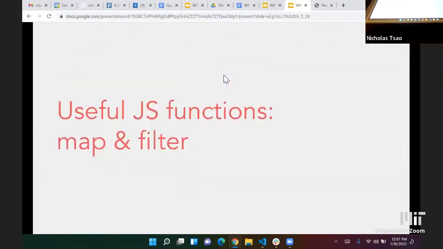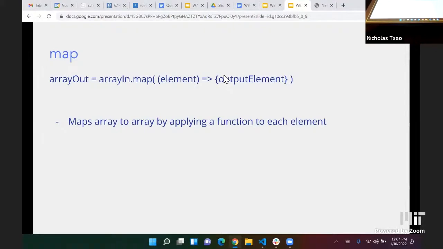All right, a couple of useful JavaScript functions I want to talk about real quick, just before we get into things, is map and filter. So map is just a function that maps an array; it converts one array into another. What it does is it takes every element step by step and applies a function to that element. So it takes an array, maps each element to something else, and gives you an output array. The way that you use it is you take an array, call dot map, and give it a function that maps an element to whatever the output is.